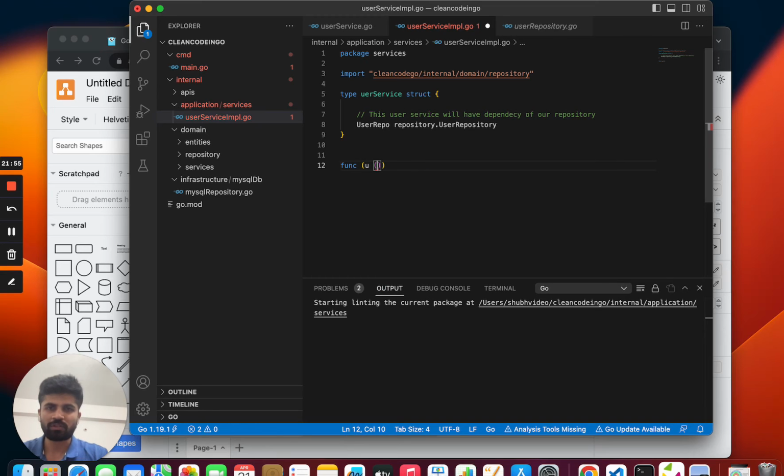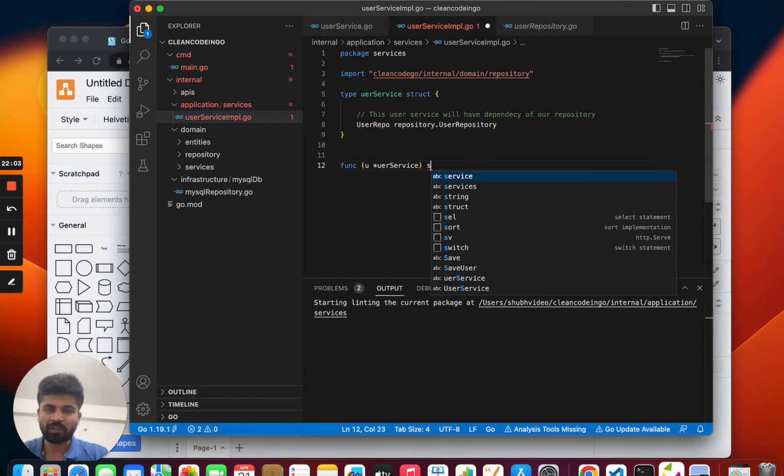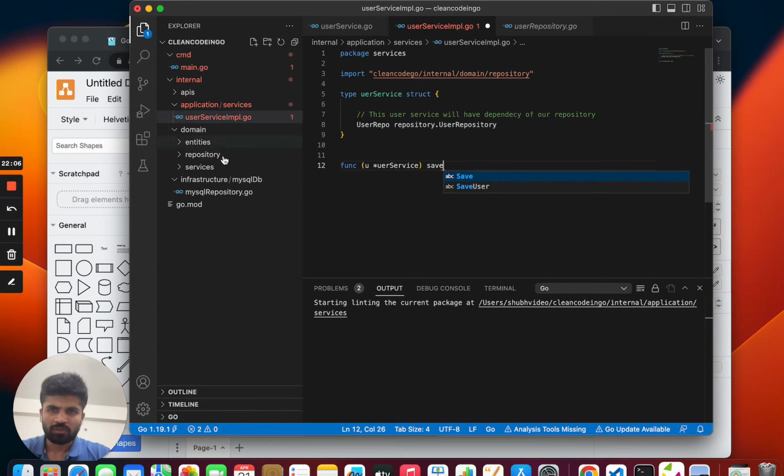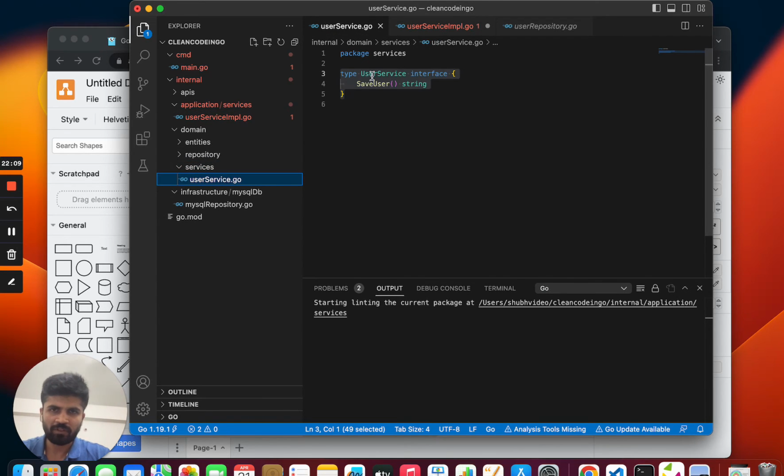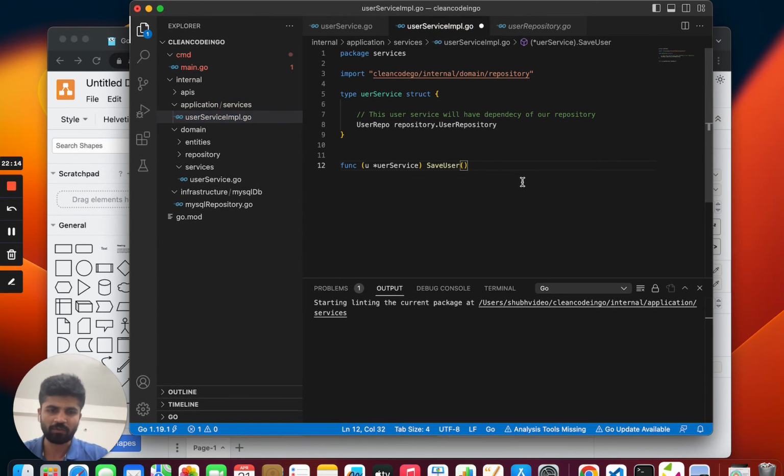So u dot user service, and let's just call it. So we just go to our service interface and it is implementing save user, right? So we have to implement save user. It has defined the save user method. We have to implement the save user method and it should return a string. And here we just return "save user from user service, save user called". Okay. And I think that's all.